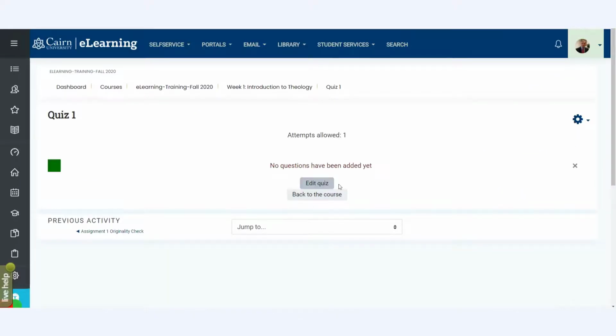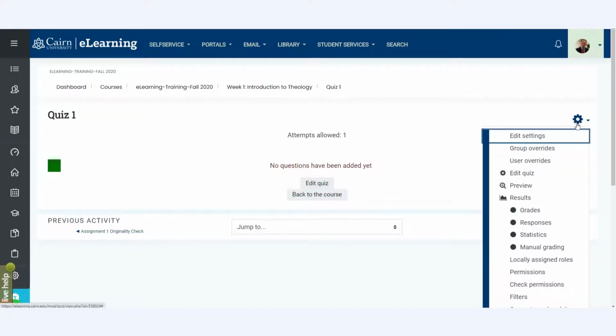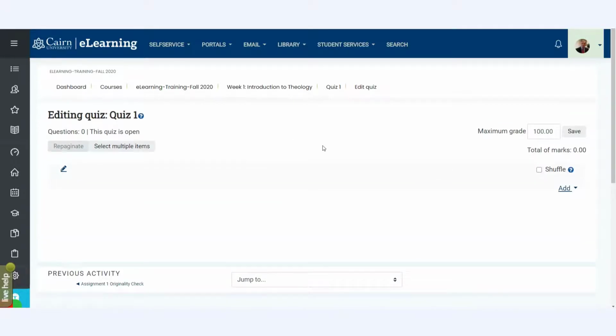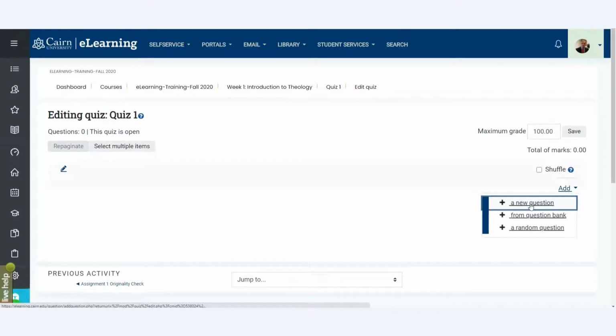And we click here on Edit Quiz, or you could typically go under the gear icon and choose Edit Quiz. Either one of them, it will take you to the same location. Now, typically, you create the questions by clicking on Add here and choosing adding a new question. The difference in this case is that we're going to pull randomly a certain number of questions for each student from a particular pool.